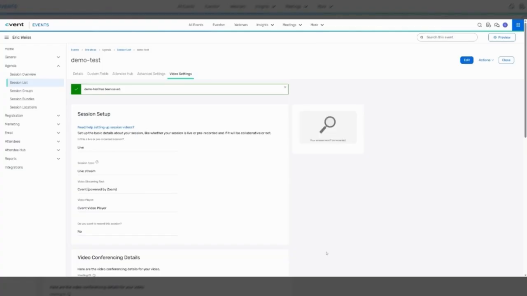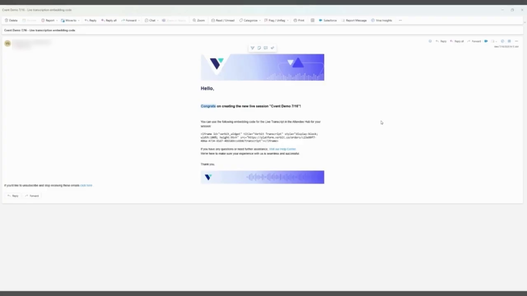Now that it is saved, we should be getting an email. So after booking the session, you'll get an email just like this, and it will have the name of the session, and then it'll have the embedding code. The embedding code is an iframe snippet that allows you to take the transcription page that you normally see in the Verbit platform and put it into any other web page or other control or component that you wish to see. So you're going to end up copying this code here. Once we got that, we'll go back to Cvent.